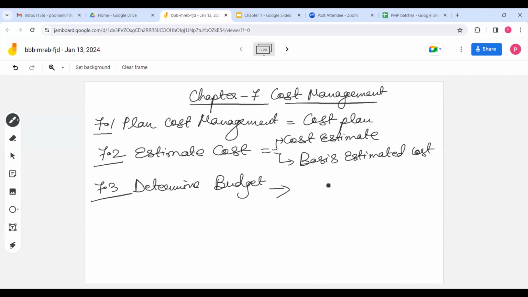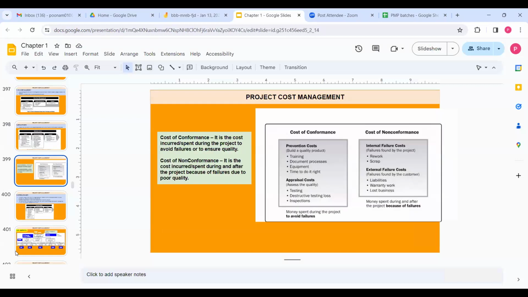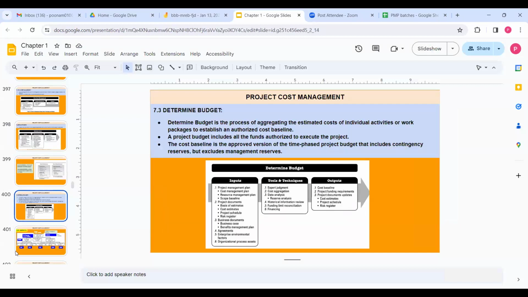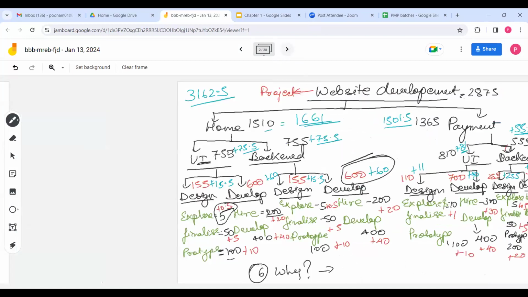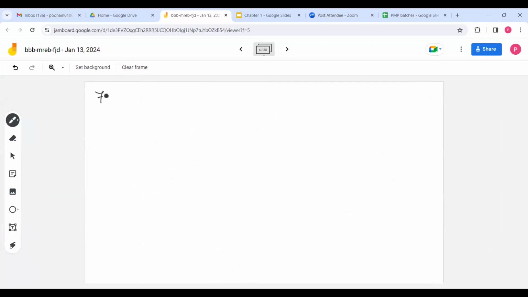Determine budget. Okay, so you got all this as an output, and if there is any document or plan you want to update, or any change request you want to put, you can put it. Now we are moving to 7.3, determine budget. How to calculate the budget?